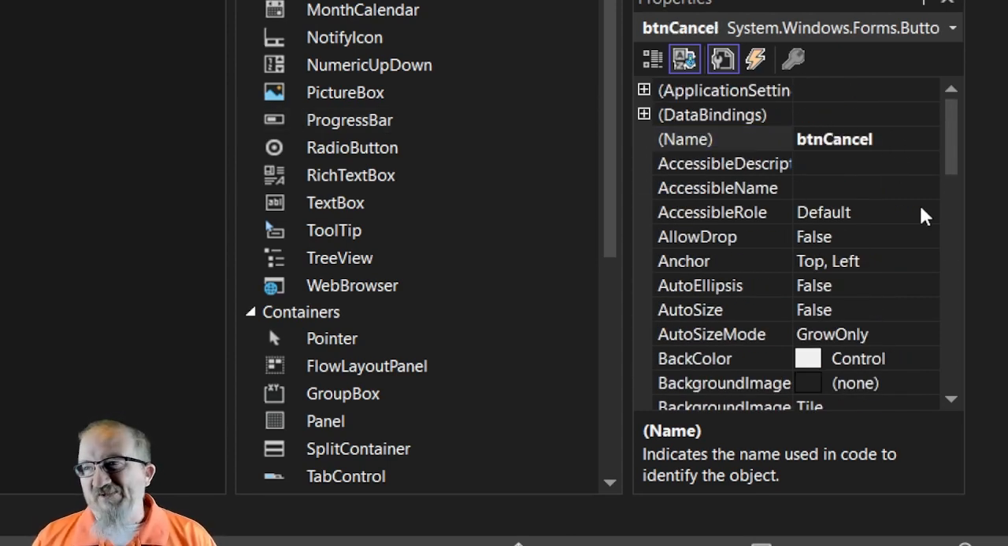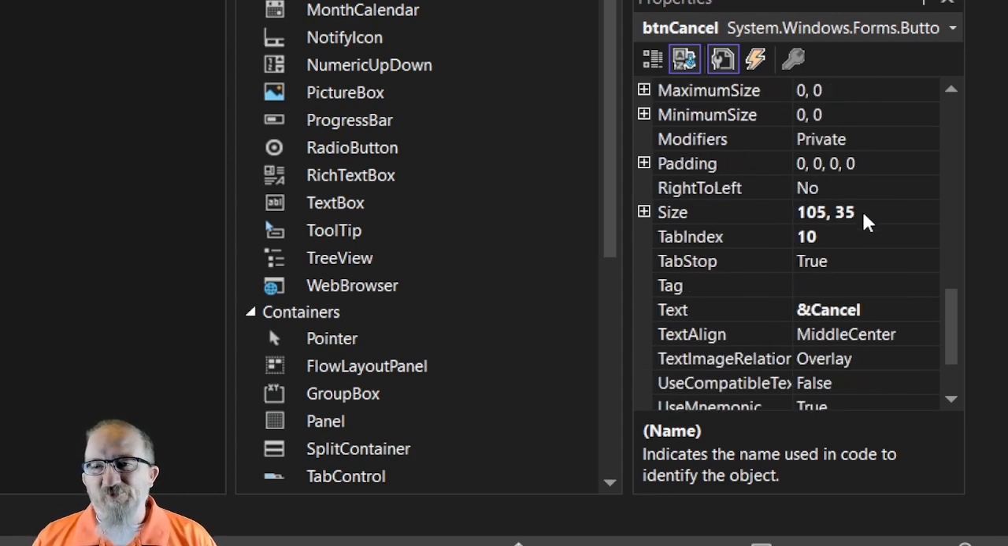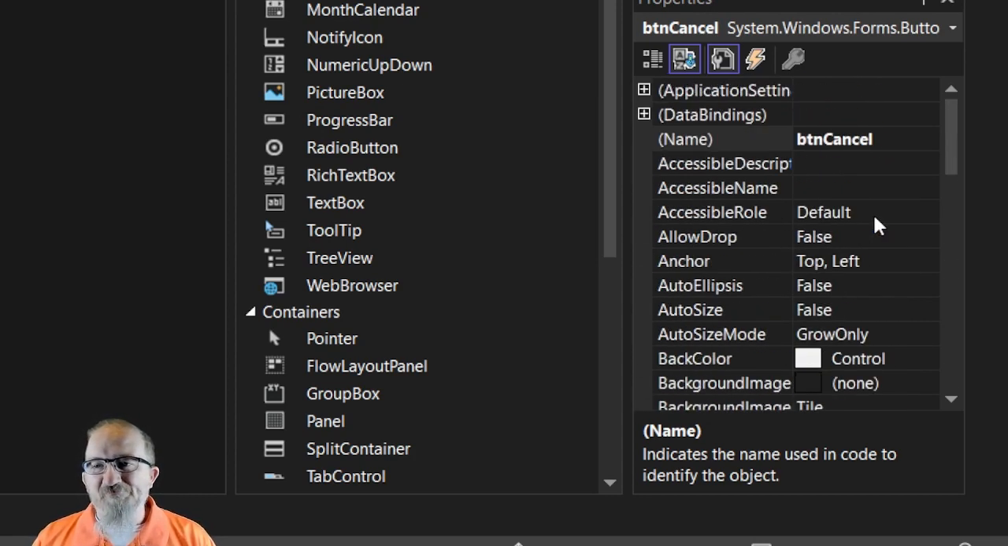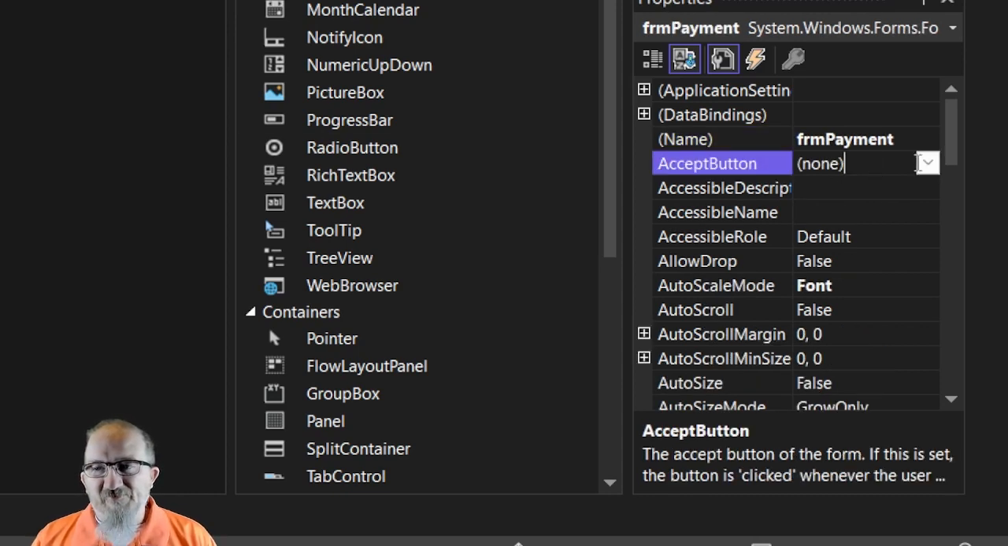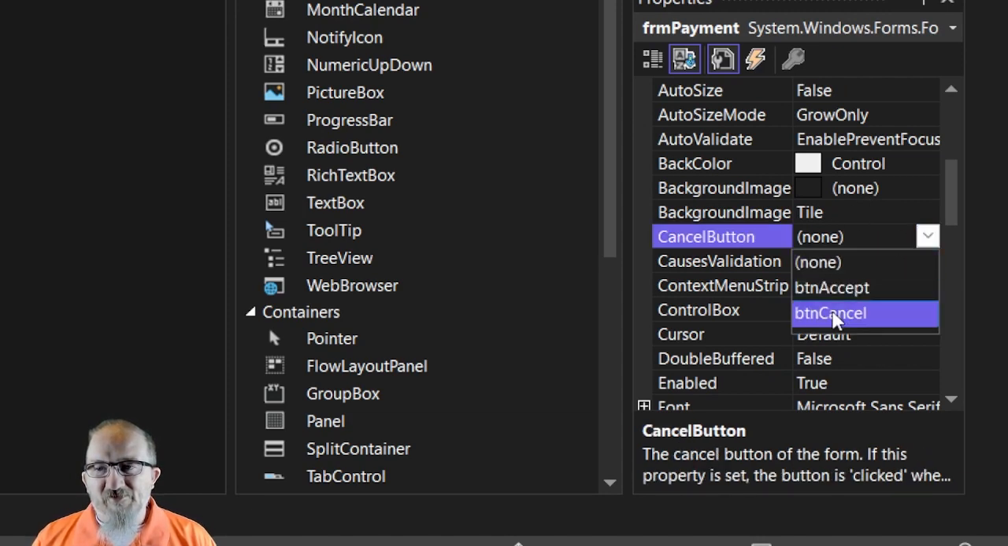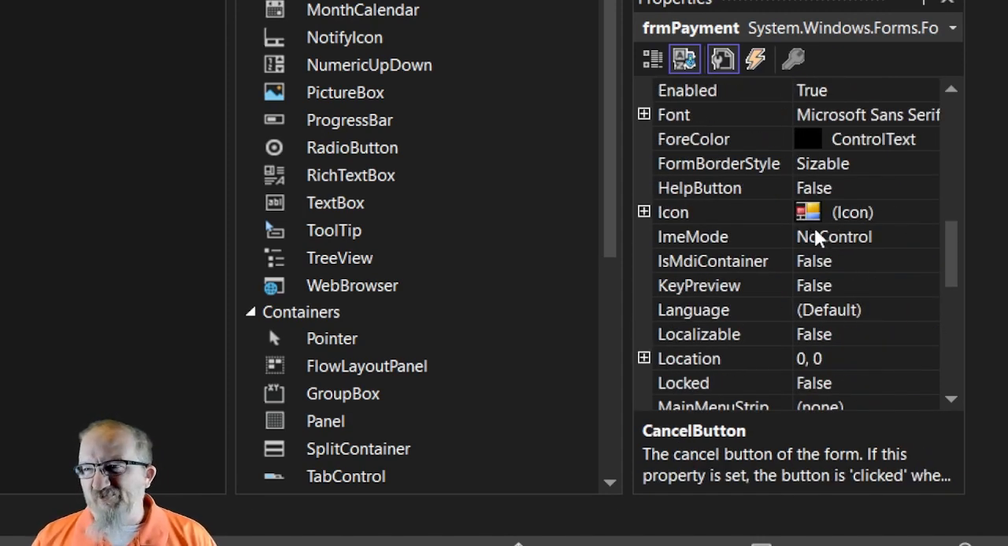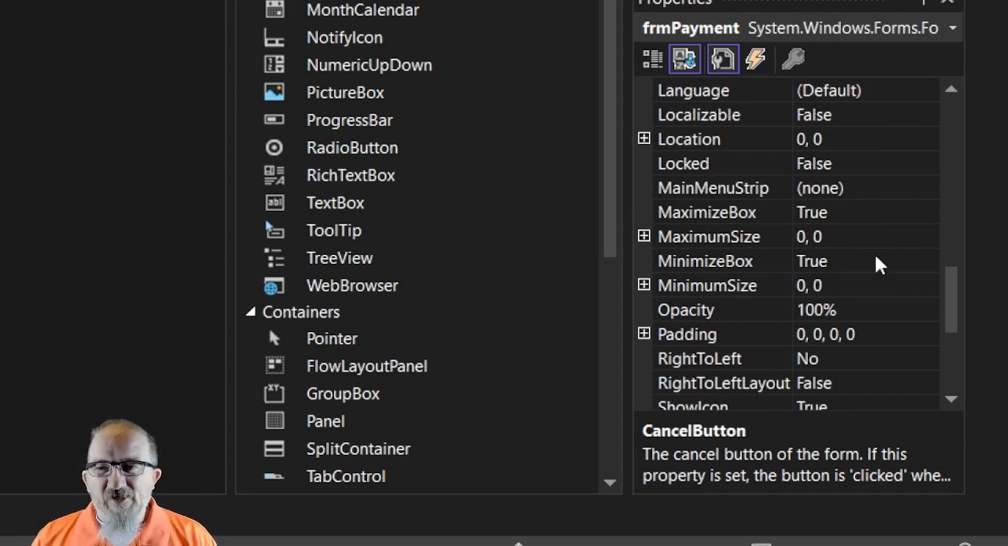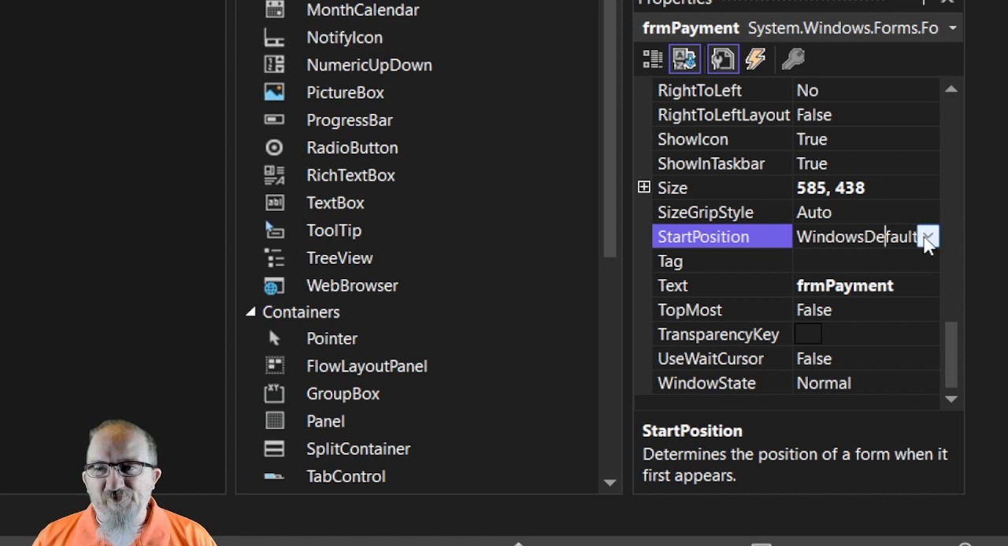And then finally, we have BTN cancel, which is our cancel button, with the hotkey on the C. And I believe the only thing I have left to do is set the cancel button and the accept button. Those are probably actually optional for this particular one, but I'm going to do it. And then of course we're going to start in the center of the screen.